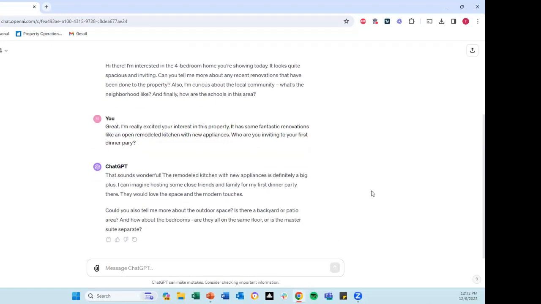That sounds wonderful. The remodeled kitchen with new appliances is definitely a big plus. I can imagine hosting some close friends and family for my first dinner party there. They would love the modern space and touches. Could you also tell me more about the outdoor space? Is there a backyard area? And how about the bedrooms? Are they all the same size, or is the master suite separate?